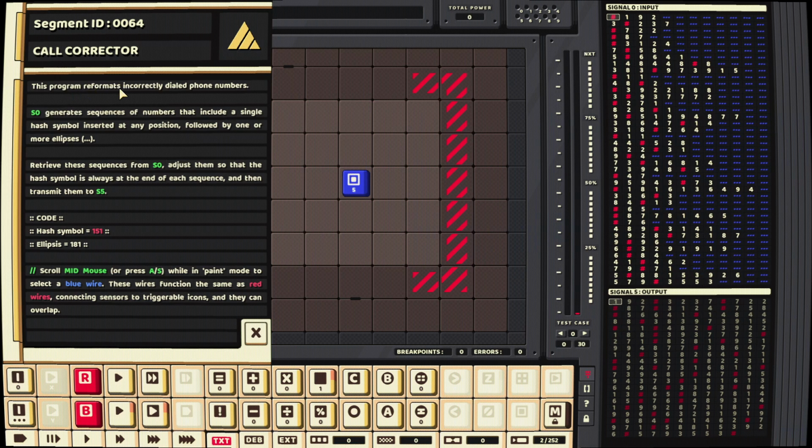Okay. The program reformats incorrectly dialed phone numbers. Oh. Is that what this is? These phone numbers are so weird. But alright. So it's called call corrector. I was like, is this like a coding term that I'm not familiar with? It's not.